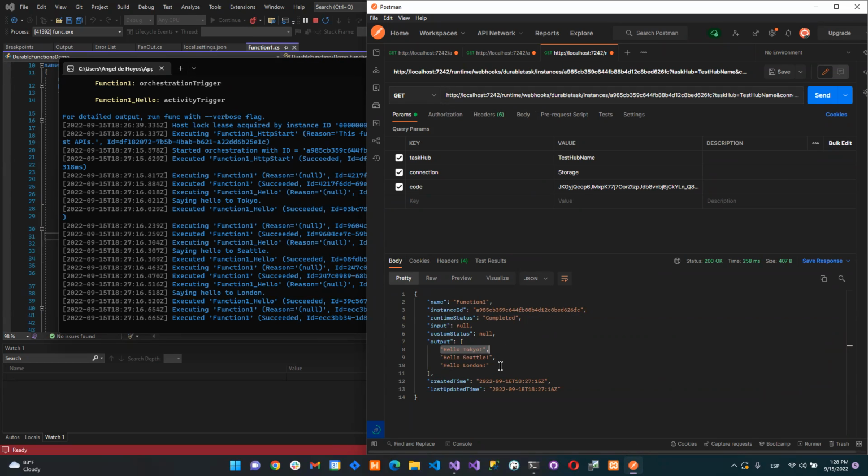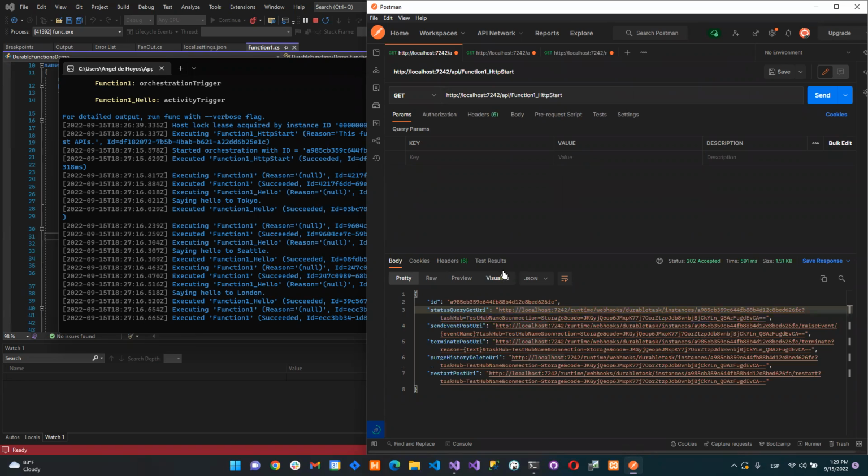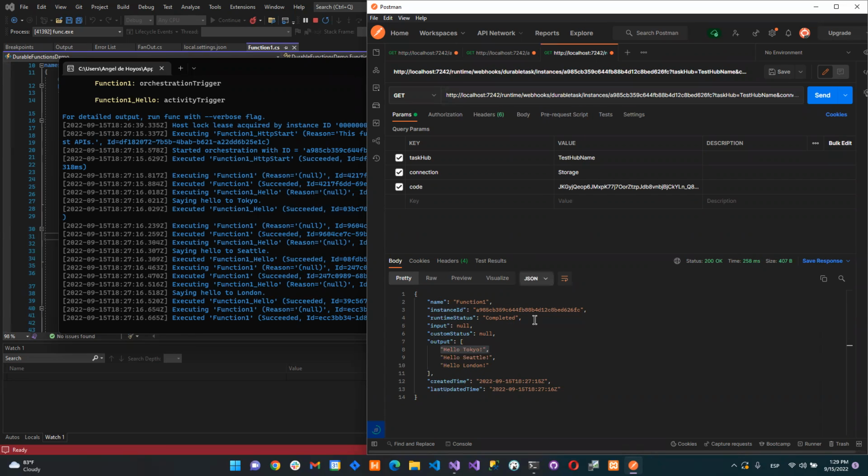You can imagine if you integrate an external API to consume this result, you can use the query URI. So the external API can pull the status of this. So if it hasn't completed yet, it waits or tries again, etc.